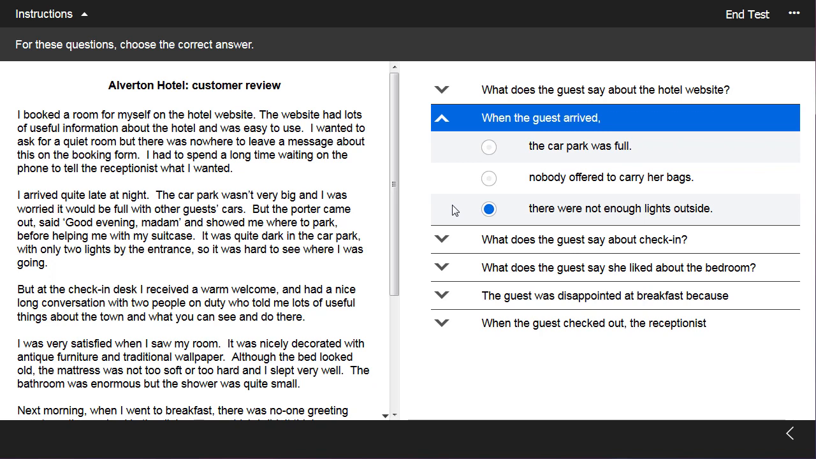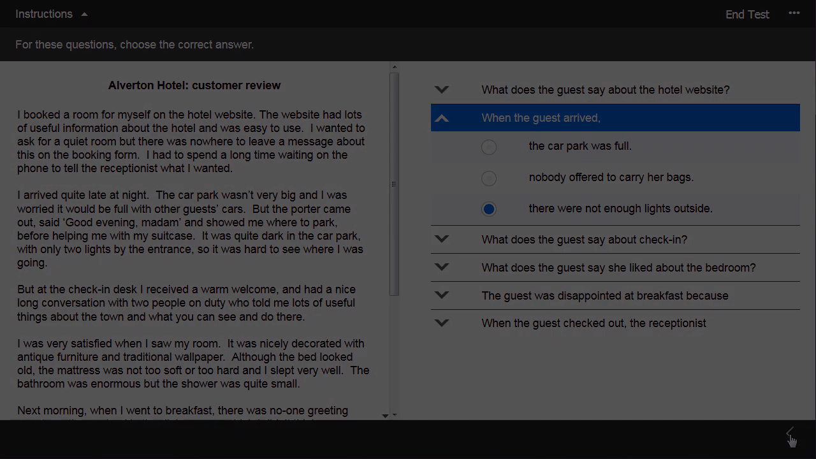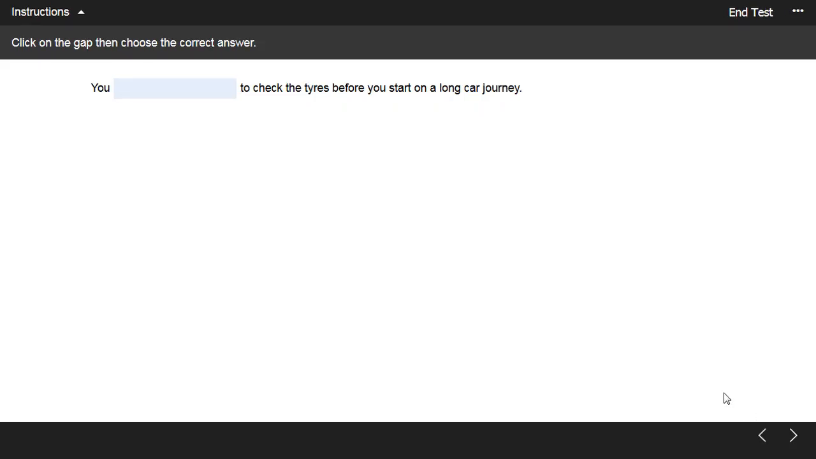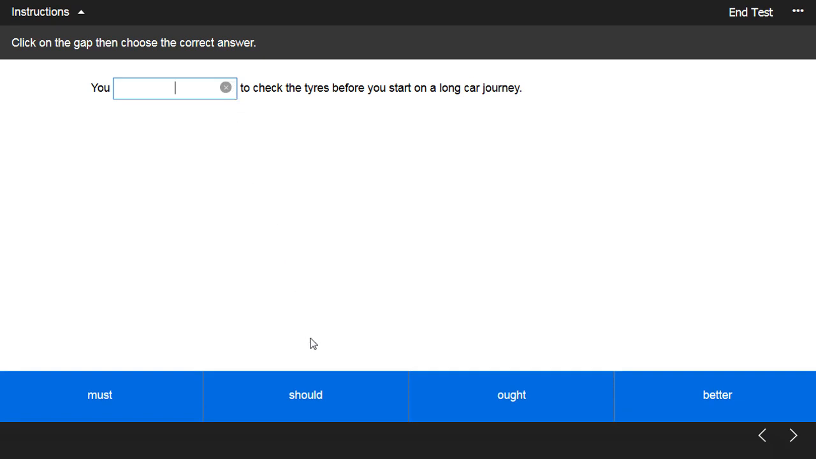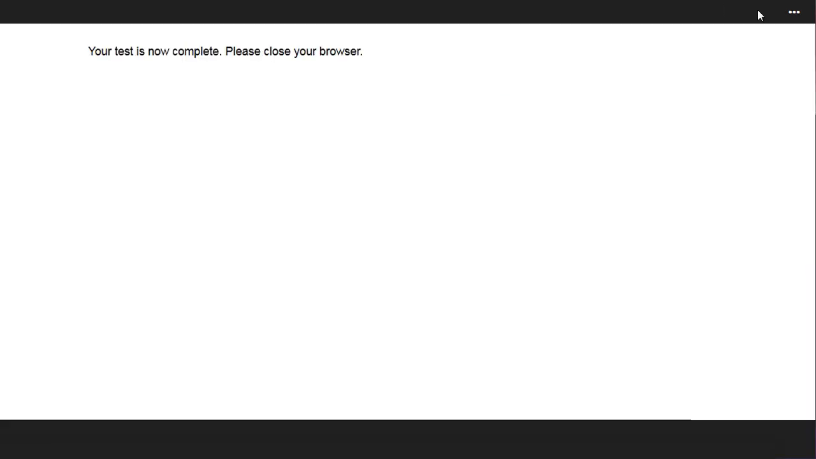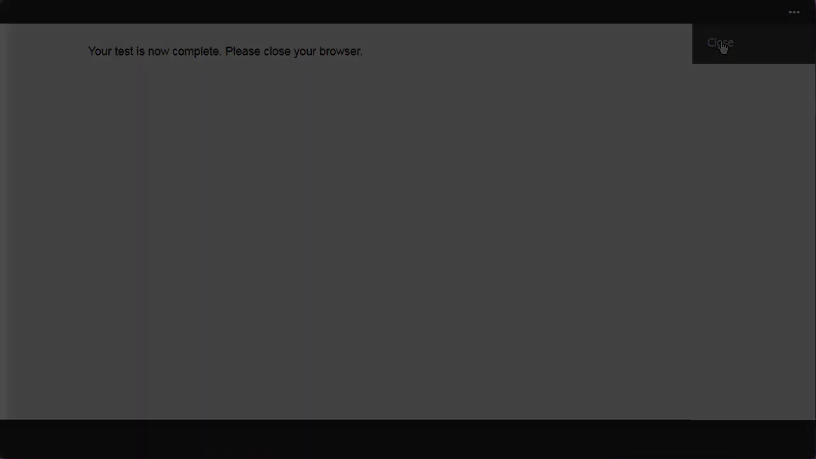Remember to answer all the questions. Choose a word from the bottom of the screen to complete the sentence. If you want to change your answer, click on your new answer. Then click End Test in the top right corner of the screen to close the test.